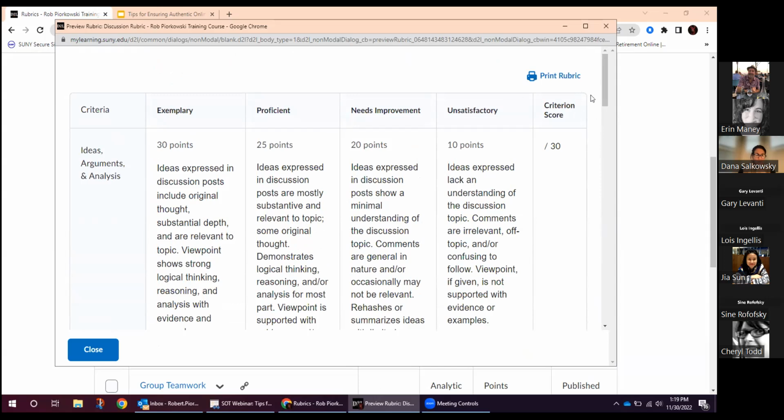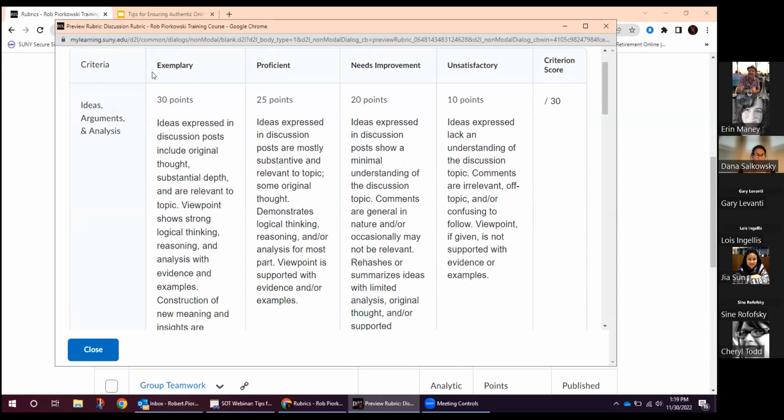And then the process is really to create what are called achievement levels. So for each criterion, to what extent does the student meet the expectations that I've put forth? And those expectations are usually stated in what I call the exemplary column. When I start off a brand new rubric, you'll see that all these columns need to be filled in.